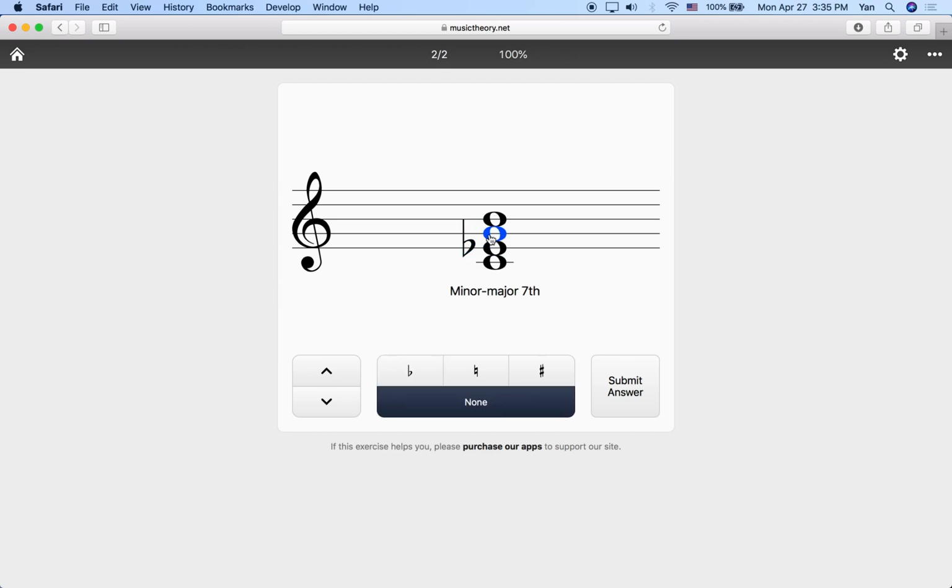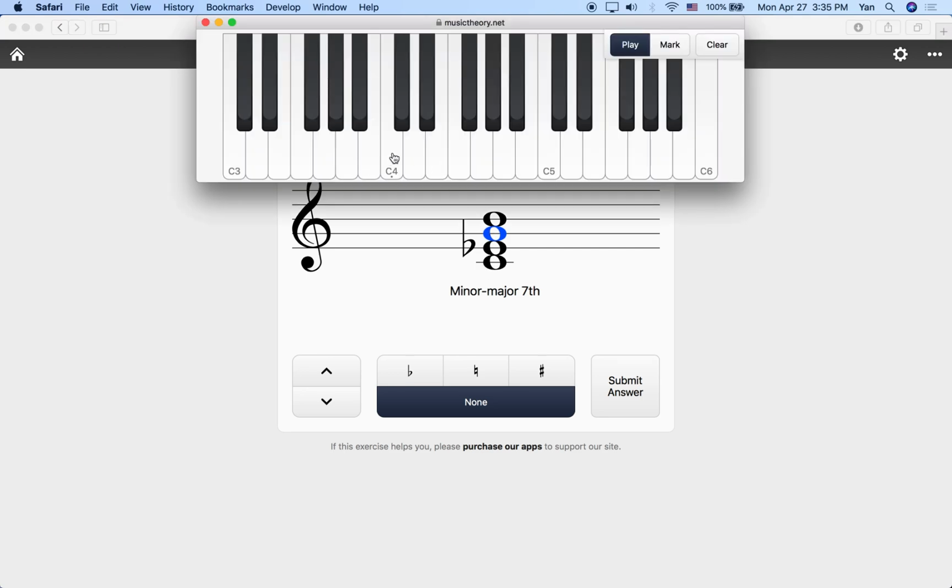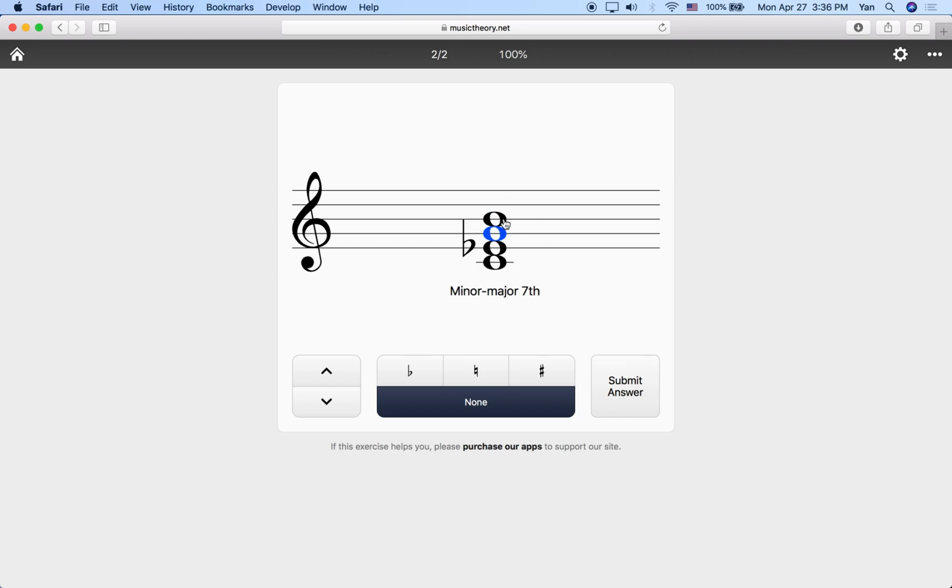And G natural, we need a perfect fifth here. And that's going to be our minor triad. So G natural is our perfect fifth above C. Let's take a look to make sure that that works out. C natural, E flat, that's our minor third, and then G natural. That's our minor triad.